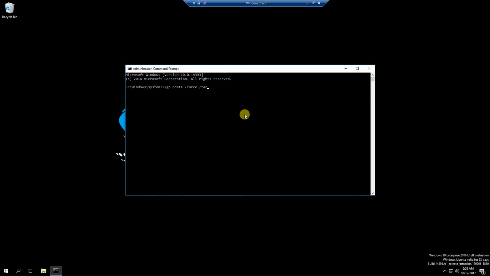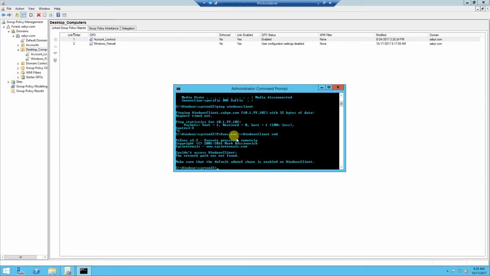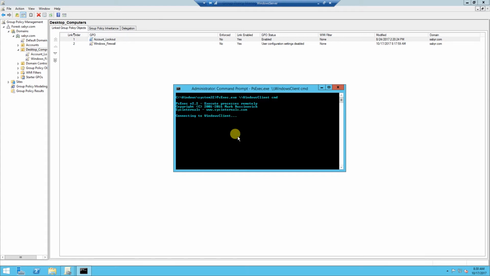Now, if you want to get extra fancy, you can add /target:computer and only refresh computer group policy updates. In other words, this is going to be slightly faster. So group policy has completed successfully. Now let's go back into our Windows server, and that very same psexec command we issued earlier, here we'll clear the screen, up arrow twice, should happen almost instantaneously.